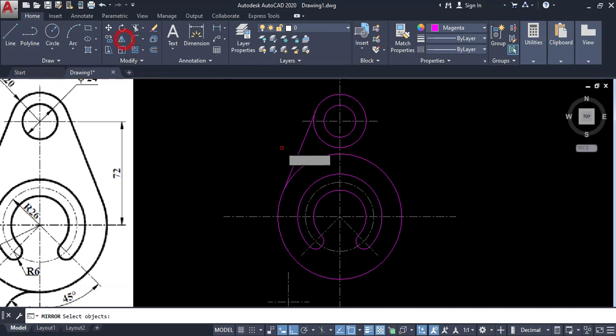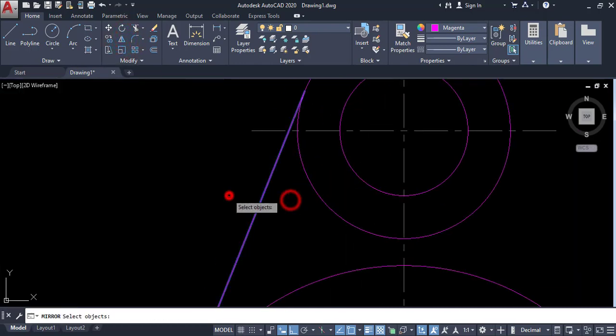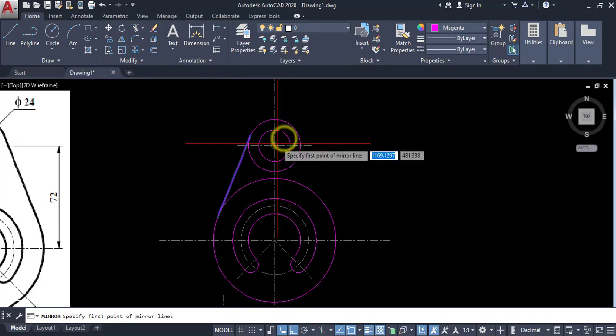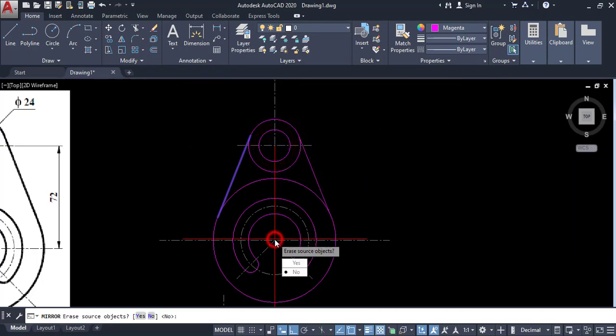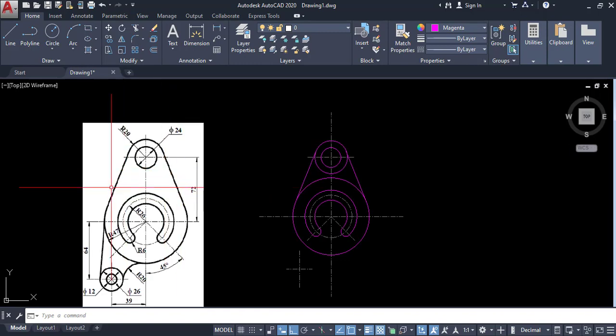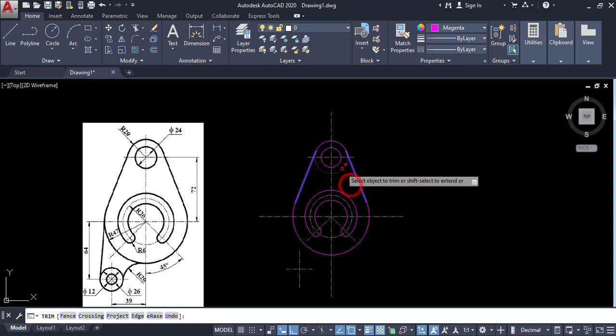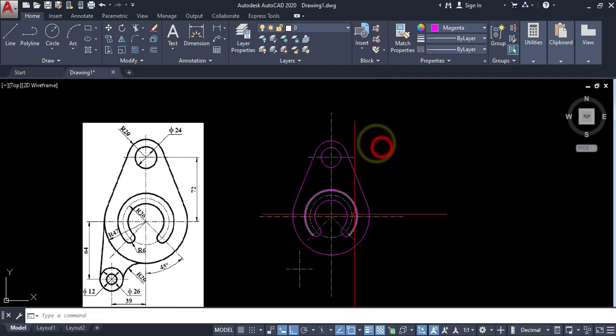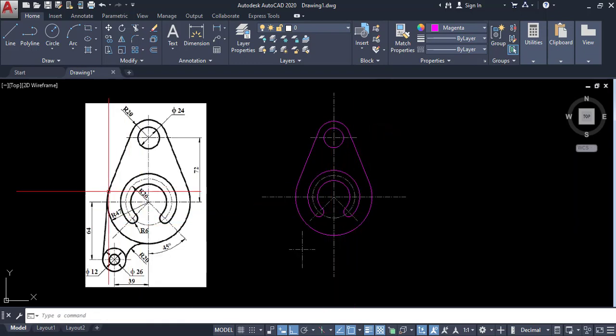So click on mirror and select this line, enter, click those midpoints, enter. Now I have this object. So I have to trim this and this object. So click on trim tool, click these 2 lines, then enter. Click this line and enter. Now I have completed this part.